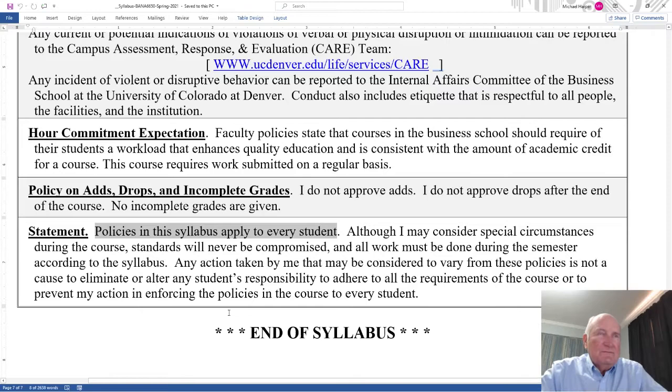What I mean by this: policies in this syllabus apply to every student equally. The reason I say this is because sometimes students, for one reason or the other, not necessarily malicious, will say, oh, I know that's your policy, but will you change that policy for this reason? They might have a special circumstance. Do it this way. I say, no, I won't. But if you bring a special circumstance to me, then within the rules, within the standards of this course, I'll do my best to help you in these special circumstances.